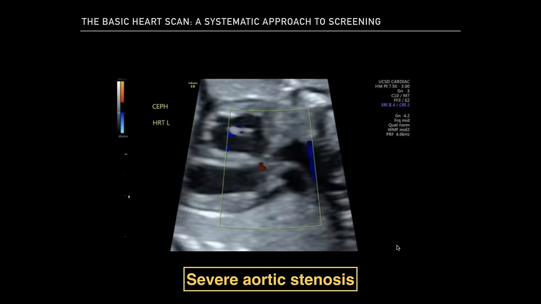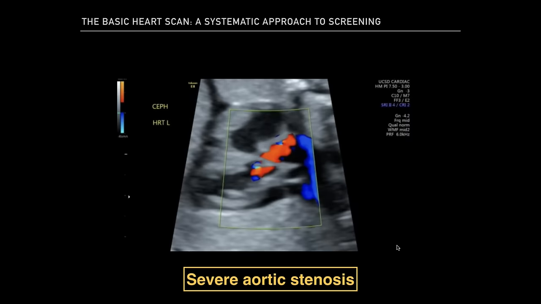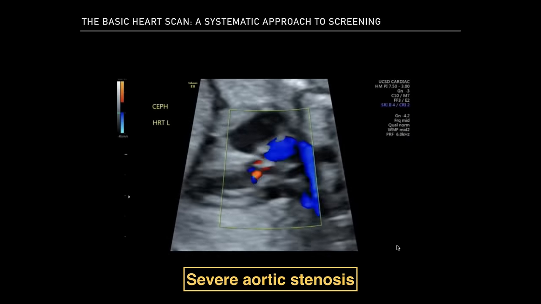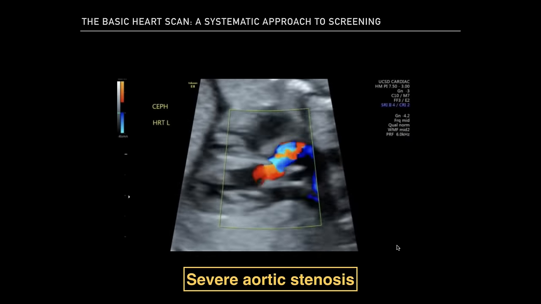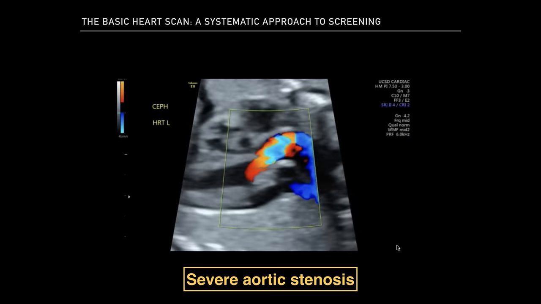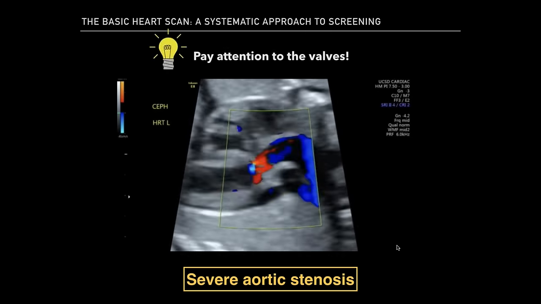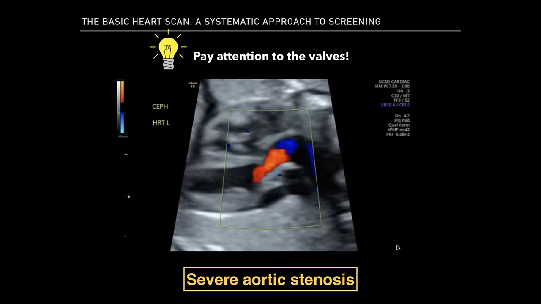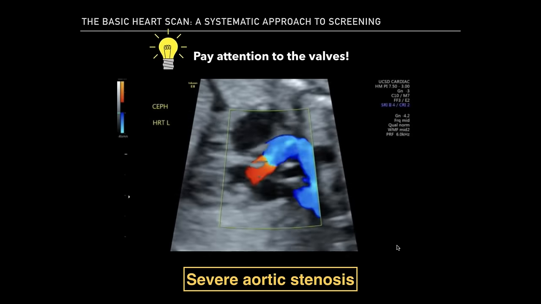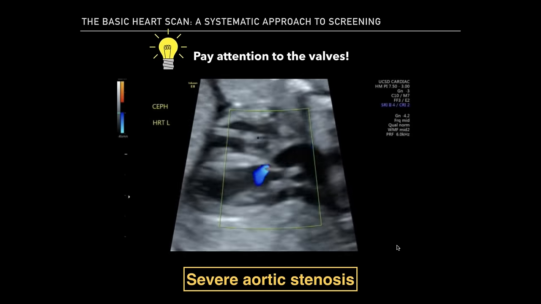And with color Doppler, here you can actually see severe turbulence across the aortic valve, and this ended up having severe aortic stenosis. Again, you want to pay attention to the valves, and you want to see them come and go in systole and diastole.